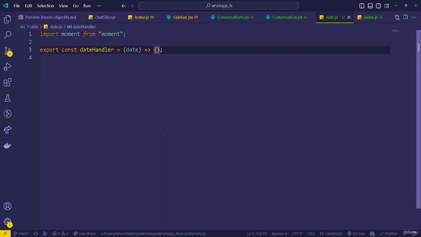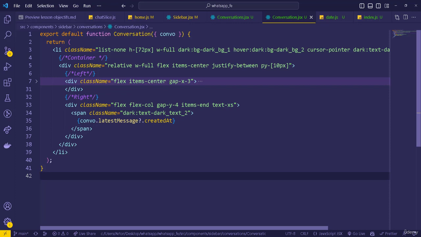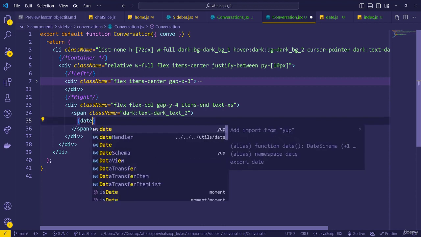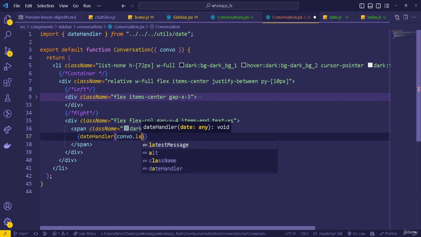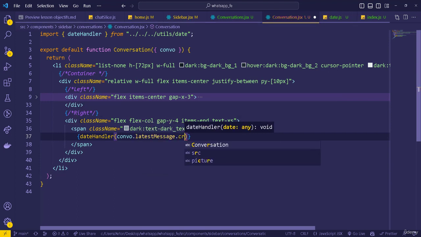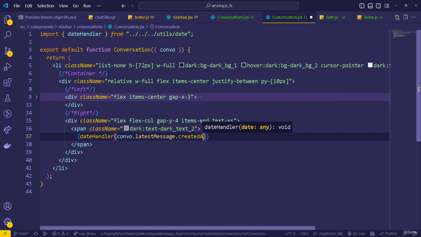So let's say that I go back to my conversation here, and instead of showing this createdAt, I can call that function, which is called dateHandler, and I will pass the date to it, which is going to be the convo.latestMessage.createdAt. So we agree on this one.